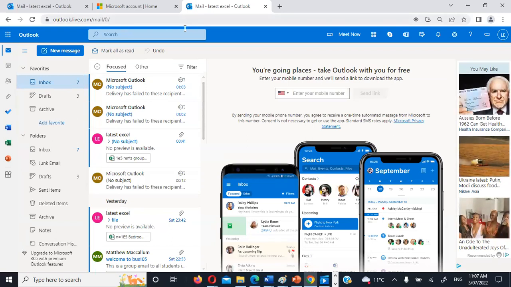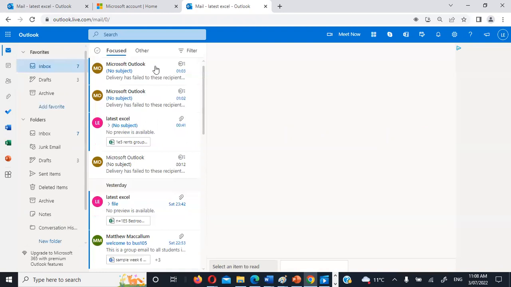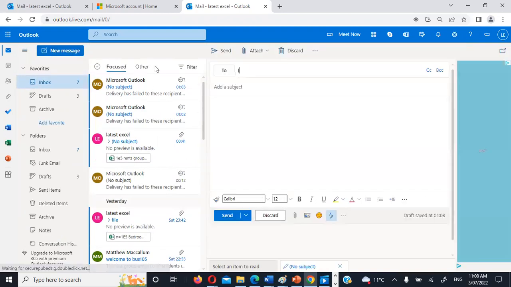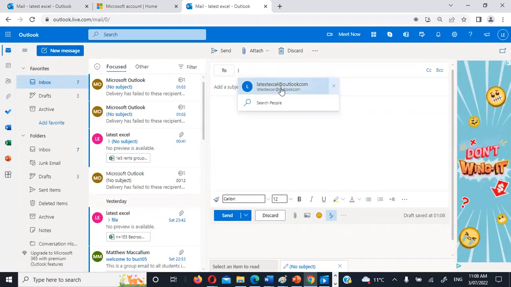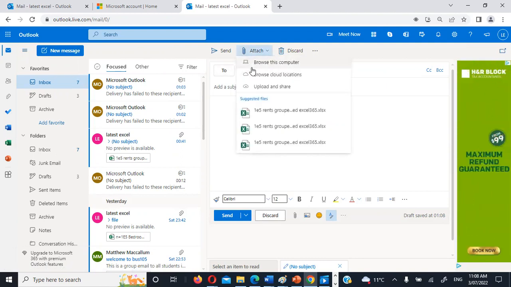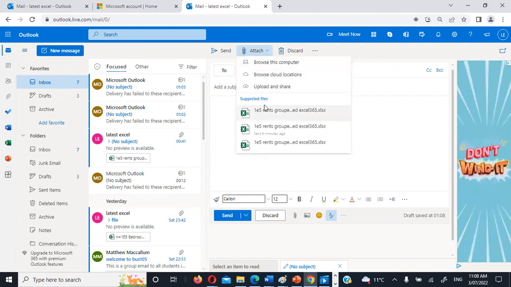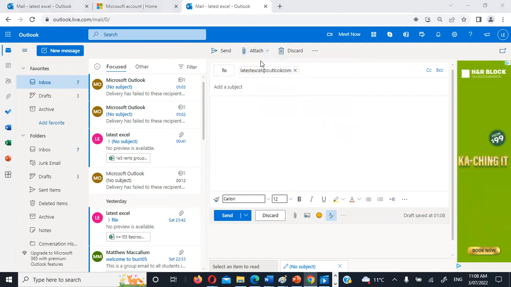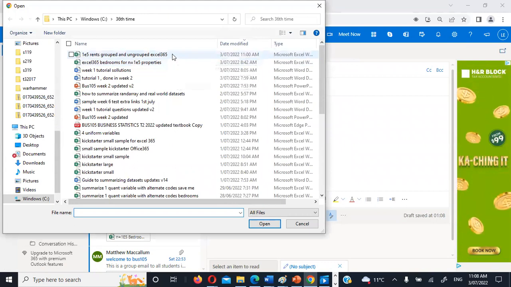Send the file to yourself. Send that Excel file to yourself. And then you can use the latest feature of Excel.